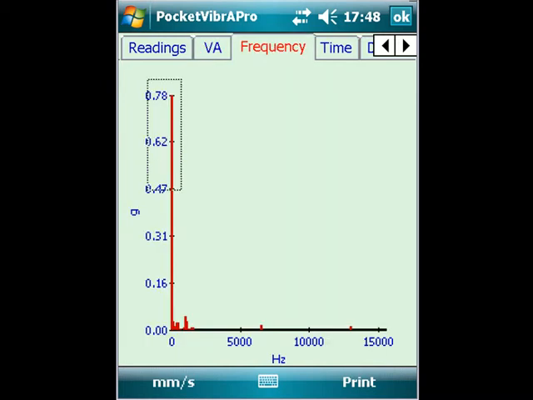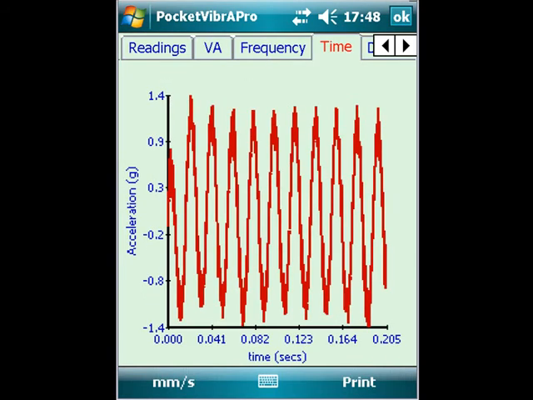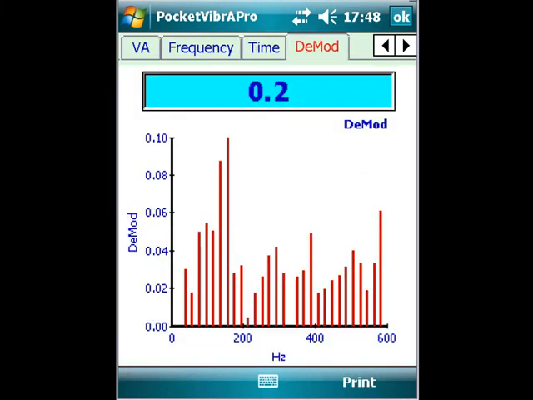The Frequency tab shows the FFT or spectral plot of the vibration signal. As with all Pocket VibrA graphical screens, you can zoom by dragging a rectangle on the screen with the stylus. The Time tab allows you to see an actual plot of the time domain waveform. Pressing the MMS button allows you to switch between acceleration and velocity.